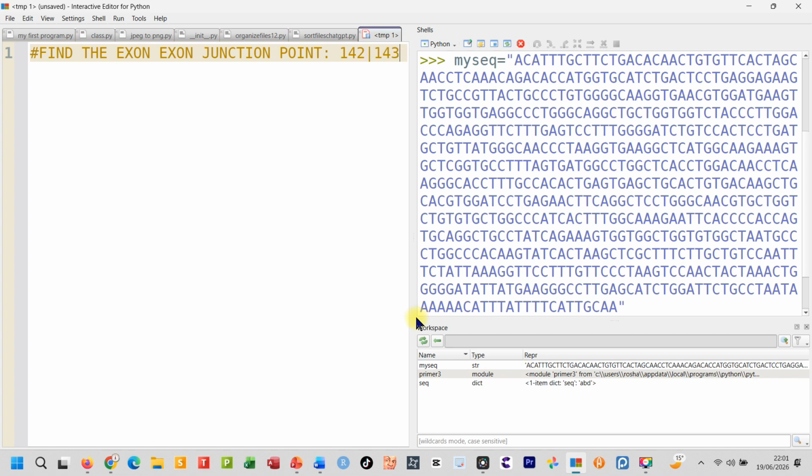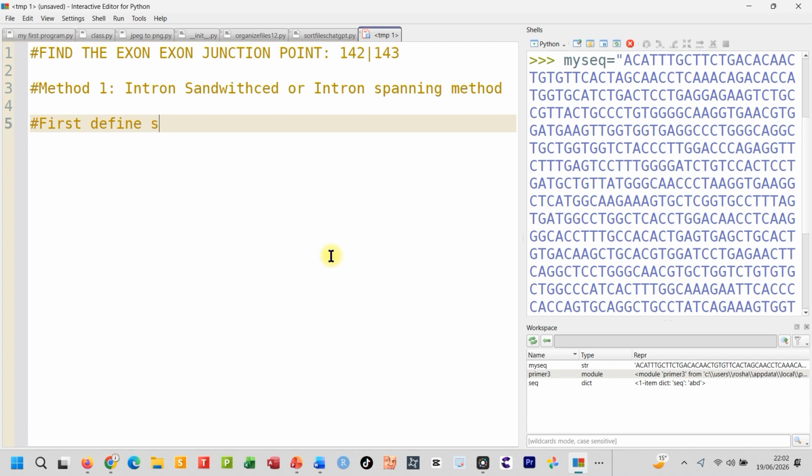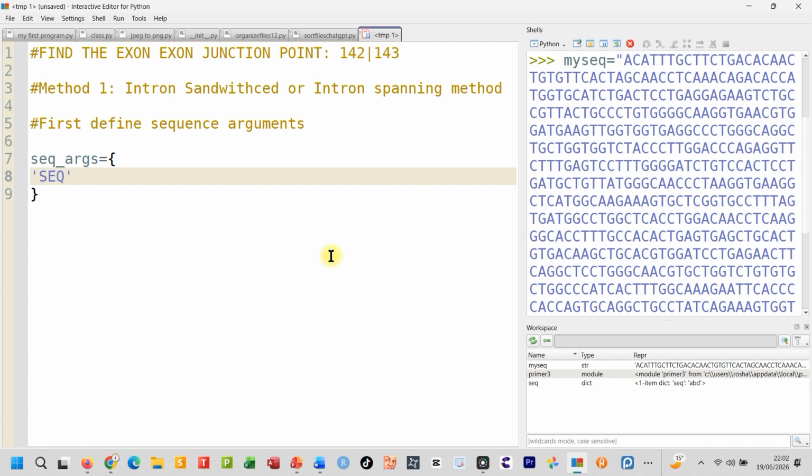I will show you two methods. Number 1, Intron spanning primers for qPCR. For this purpose, define your sequence arguments first. To define them, create a dictionary object and call it seq_args.